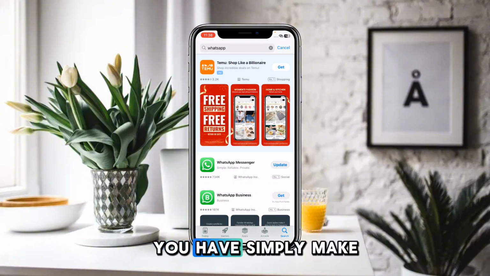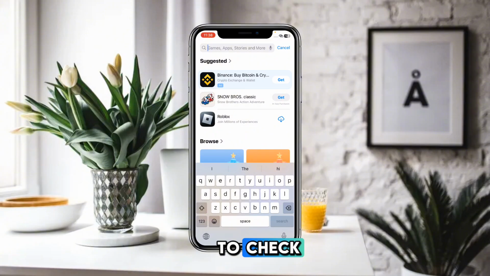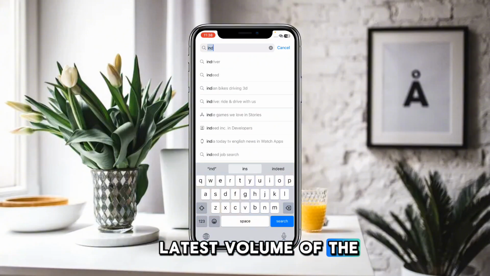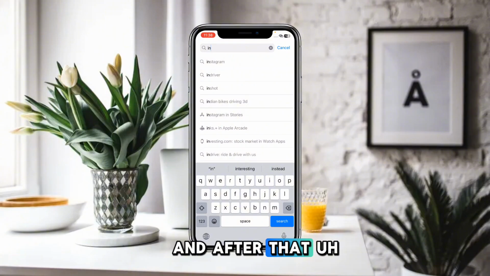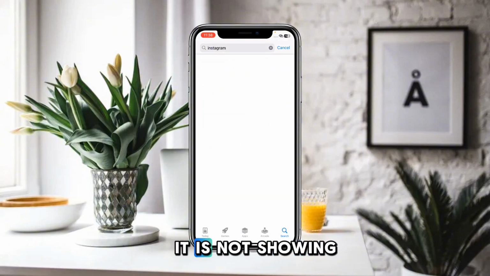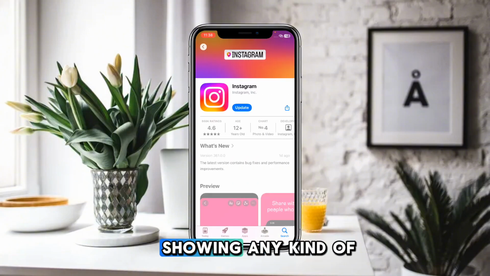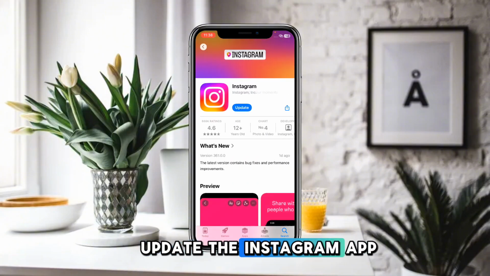The next thing you have to do is open the App Store and make sure that you have installed the latest version of Instagram. Make sure that it is not showing any kind of update, and if it is showing any update, then you have to simply update the Instagram app.